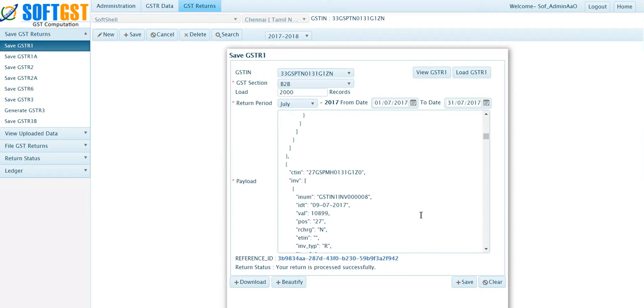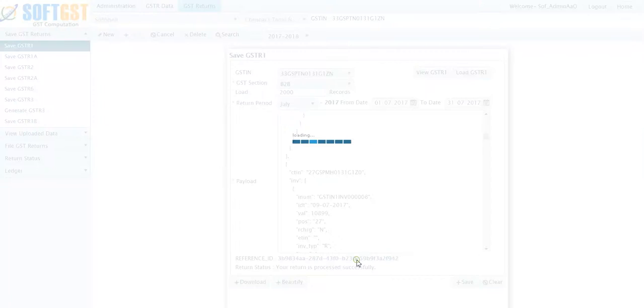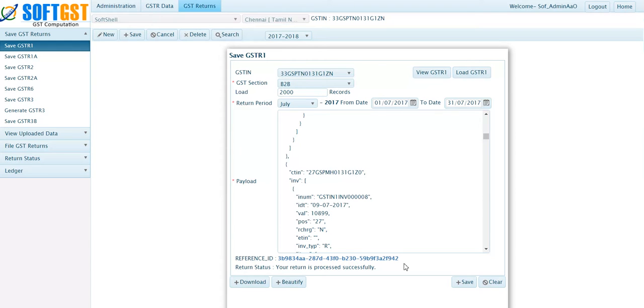you can see that the reference number has been generated. If the server is loaded and the particular load is in progress, you can see that, and by clicking on the link you can check the status of it again. So this is the filing of GSTR1.